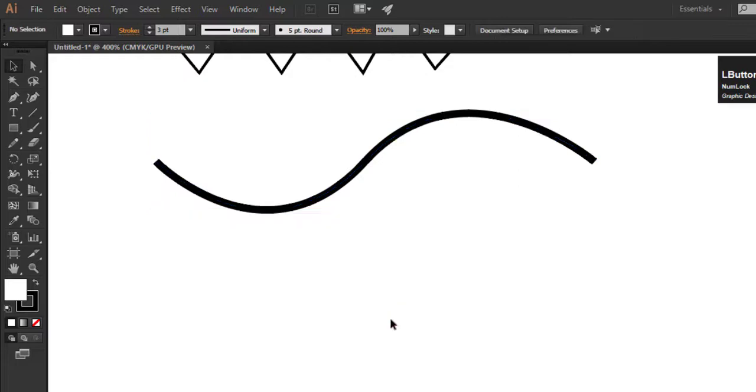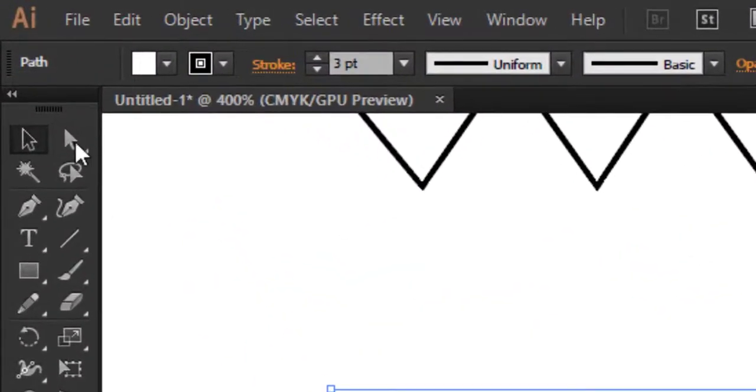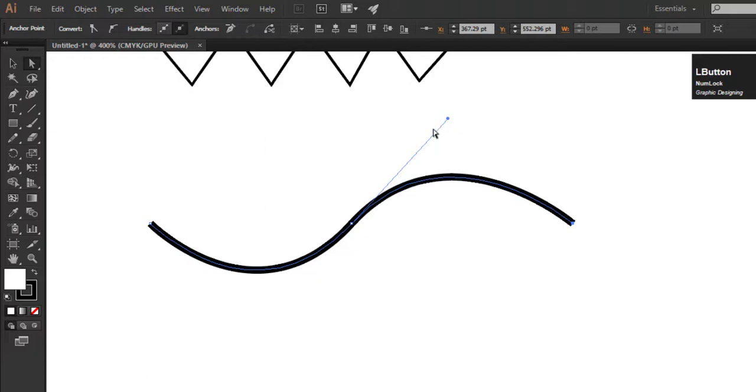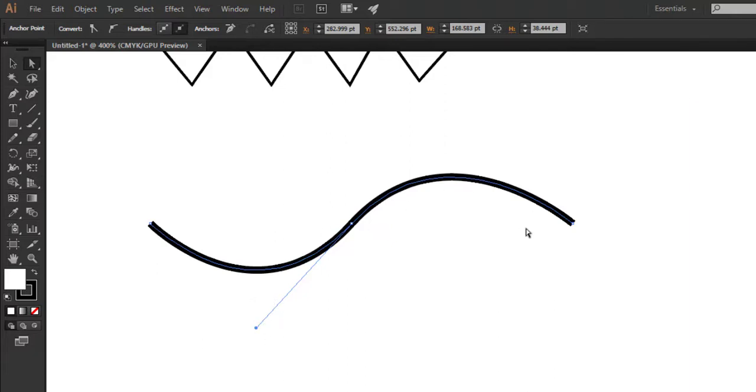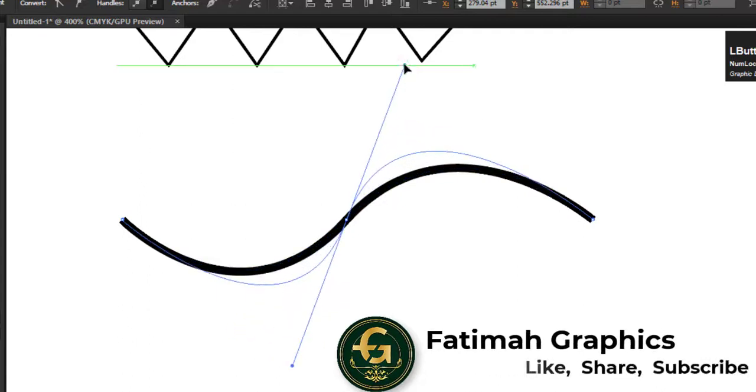But what if I want to change it? Go to the direct selection tool, click anywhere on the shape. If you click on the second curve, the second handle will show up. If you click on the first curve, the first handle will be shown. If you click in the center on the anchor point, you will see both handles. Now you can adjust them as you like.